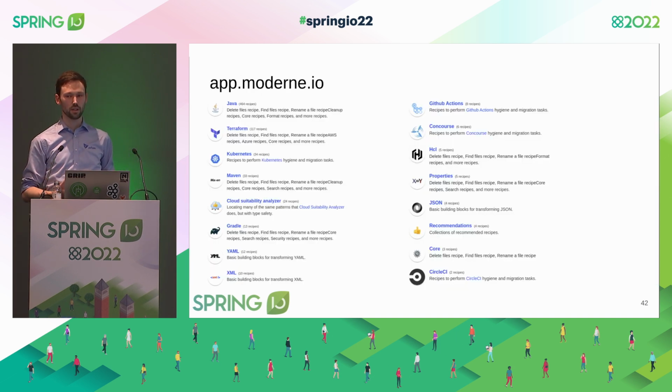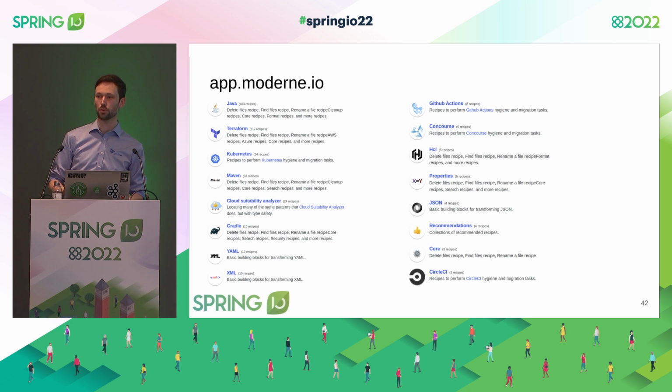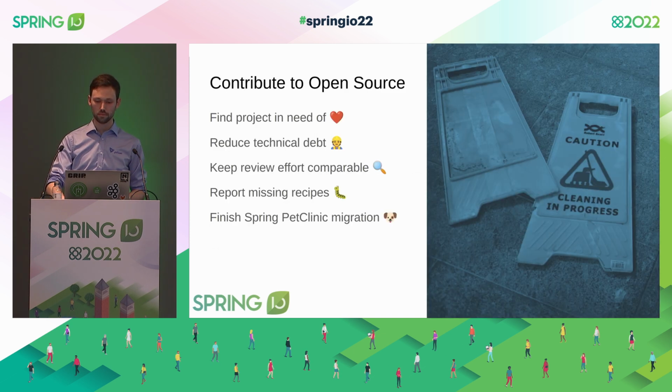And even if you're not a paying customer, you can still use their web interface to browse available recipes and even apply them to open source projects. This can be a great way to start contributing back to open source software. Find a project in need of some love and help them out by reducing technical debt. Personally, I've already migrated thousands of unit tests this way in WireMock, Apache Maven, and Spring. And it's a great step up to more interesting contributions.